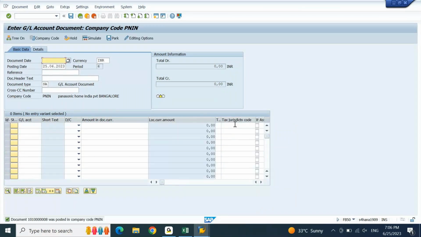Now our entries have been posted. Now clear this part, data entry posting. Any questions on this? GL posting? No, right? No. All right. Yes.